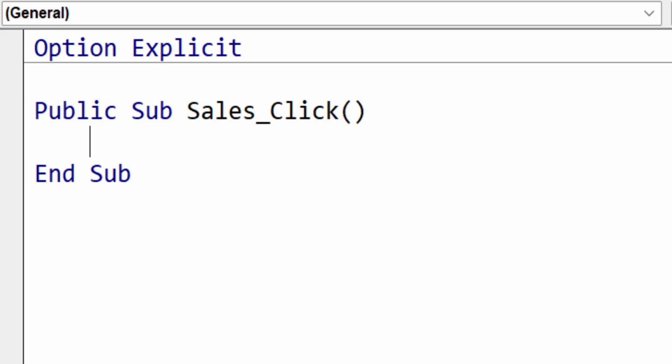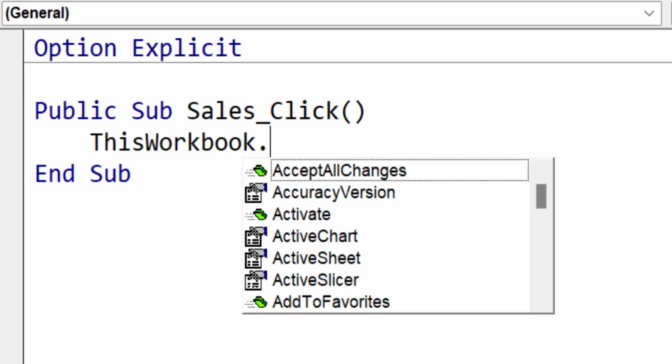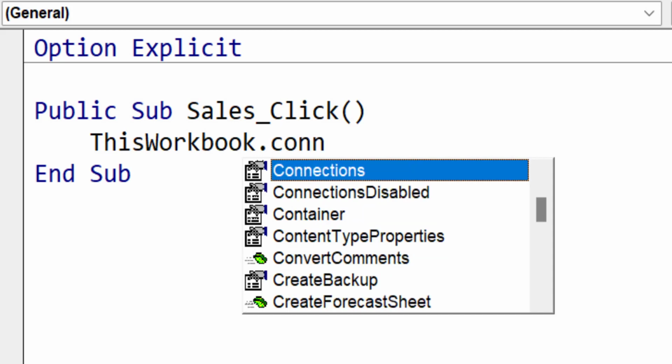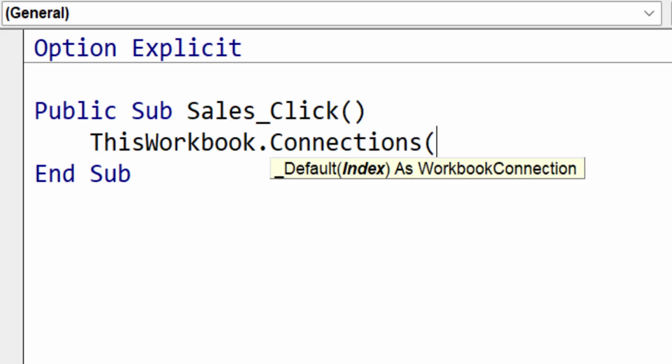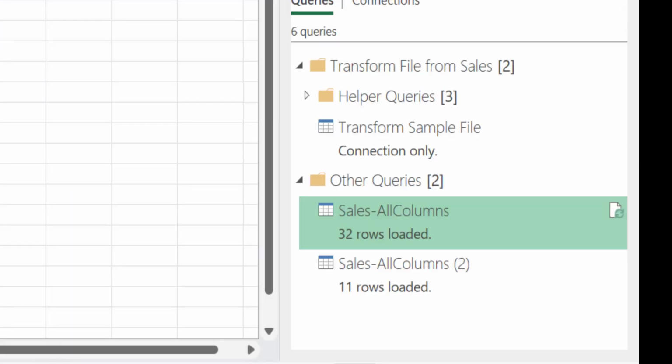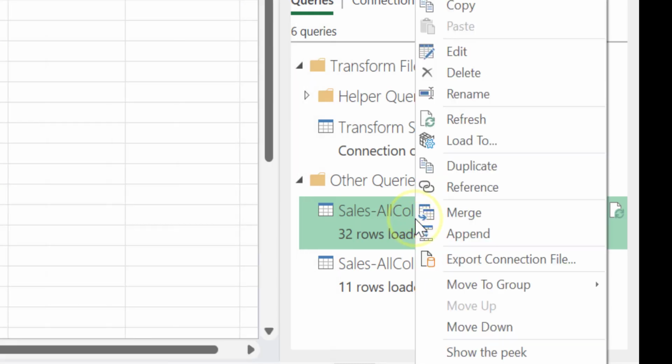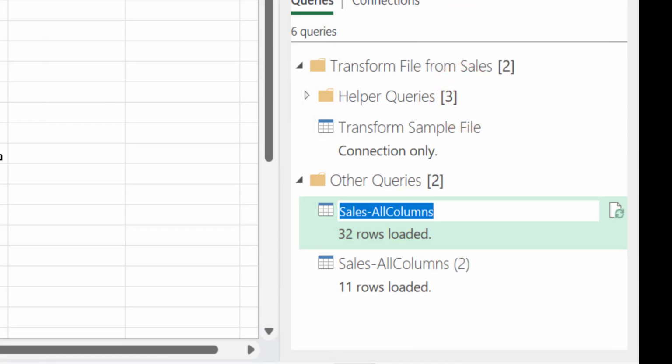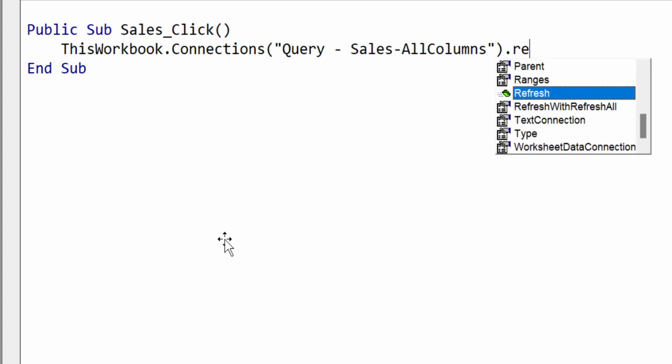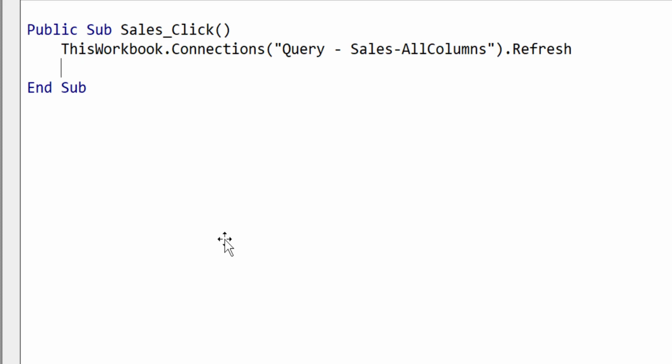And what we use then is this workbook. So we say this workbook, and we say dot connections, and then we put in the name of the connection. But before the connection, we put query dash. Now I'm going to switch back to the worksheet. And if we right click on our query, I'm going to select rename, and that allows me to copy the text of the name. And so I paste that, and now we have our connections name, and all we've got to do is say refresh, and this will refresh our connection.